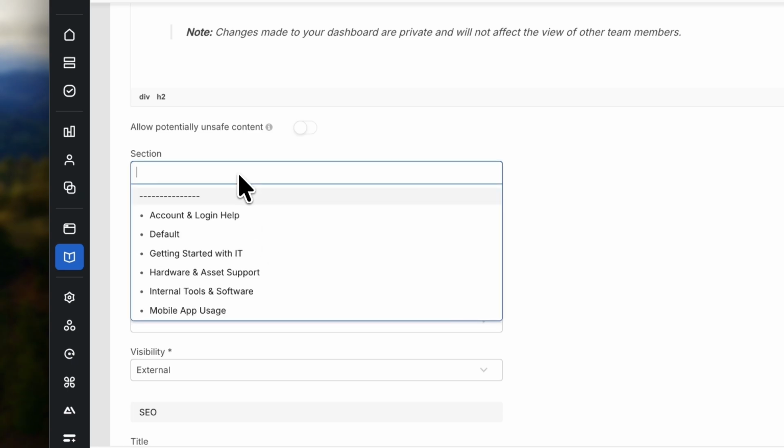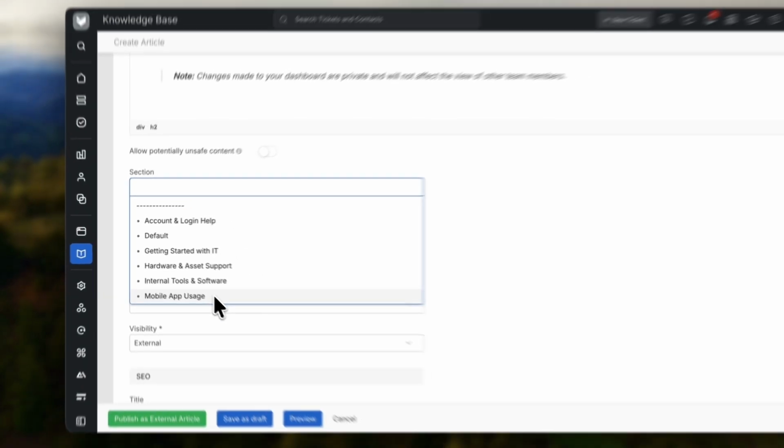Associate section. This is a mandatory step. You must associate the article with a particular section or category in your knowledge base. This ensures the article is grouped correctly for easy navigation and content discovery for your users.